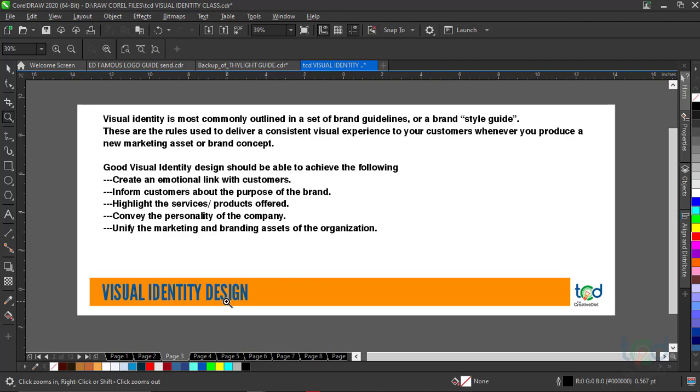It shows the clients how these visuals that you have developed as a designer will be effective or will communicate the brand objectives. So basically it's like a manual. That's why I said here that visual identity is most commonly outlined in a set of brand guidelines.